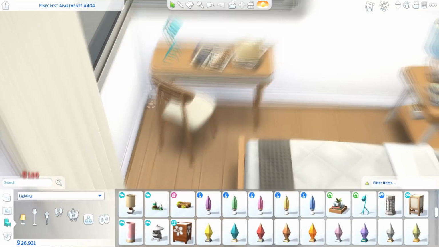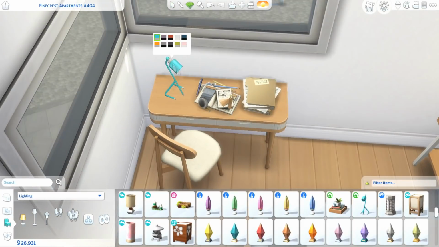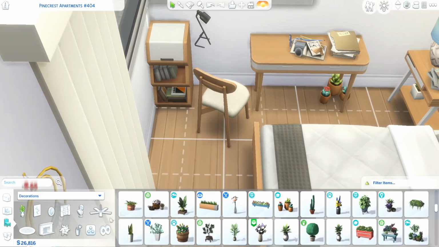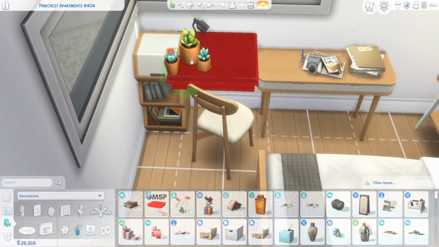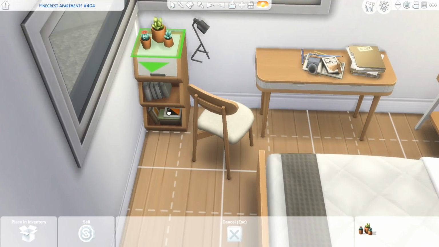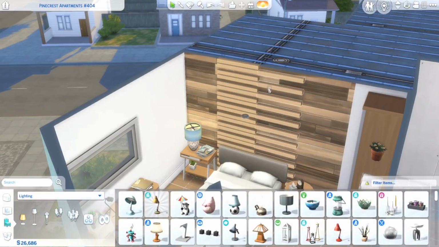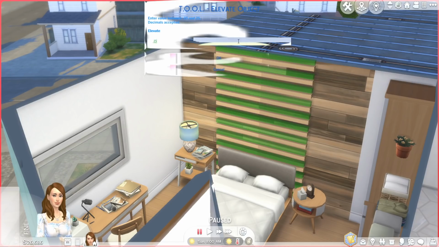And yeah, I really enjoyed this little area right here, even though it's not really functional. I feel like it makes the room a lot more aesthetic. By the way, I made this for a writer sim, or actually, sorry, no, they're more of like a designer, I guess. They work in like architectural design or maybe interior design.